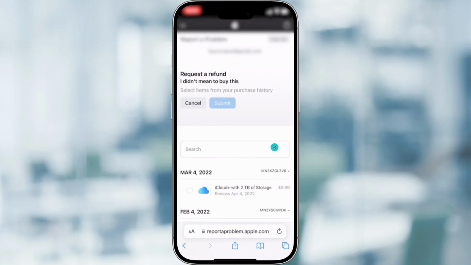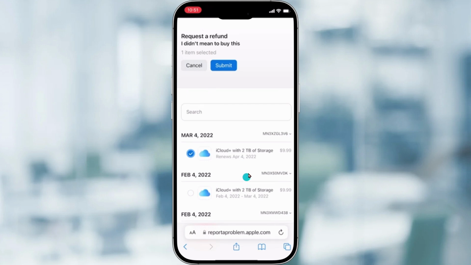You'll now see items associated with your account. Select the app you want a refund for, double check that it's the right one, and tap Submit. That's the core of the request, simple and quick.